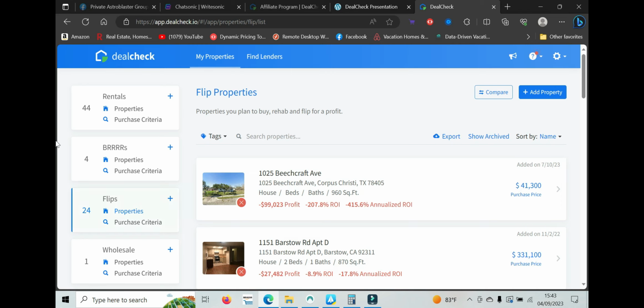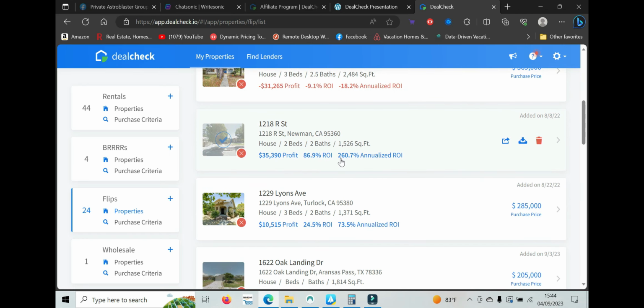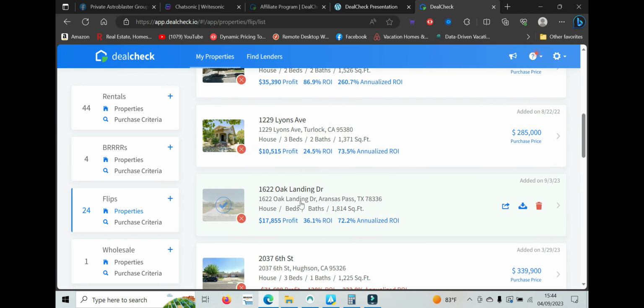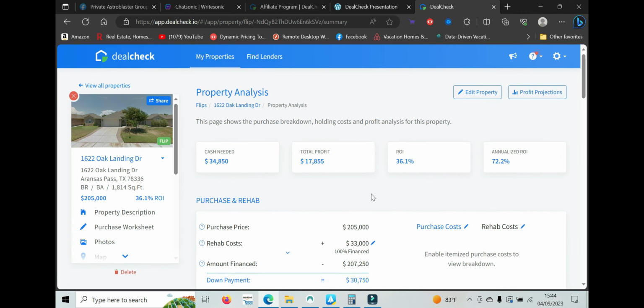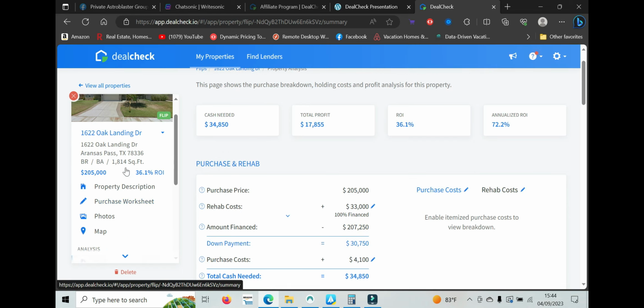So you open up to this main screen here. You can see I have rentals, properties, BRRRR strategy, flips, wholesales. I want to move over here where right now we're in the flip properties section. And I'm going to go to a project here that I just ran numbers on just the other day. We're going to simply go to the worksheet.